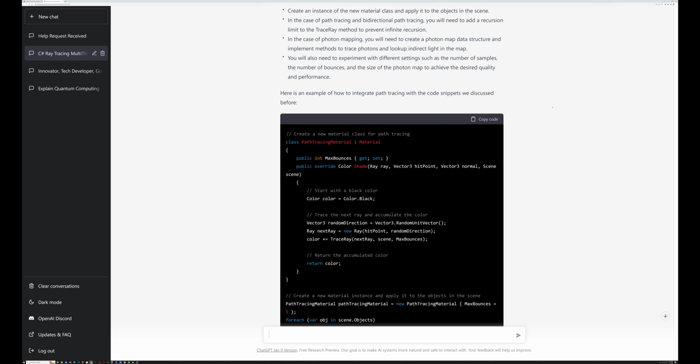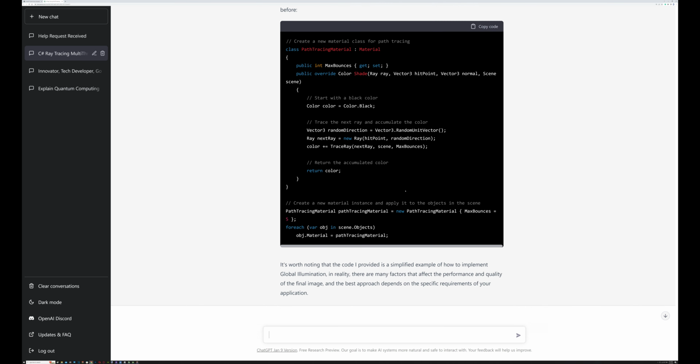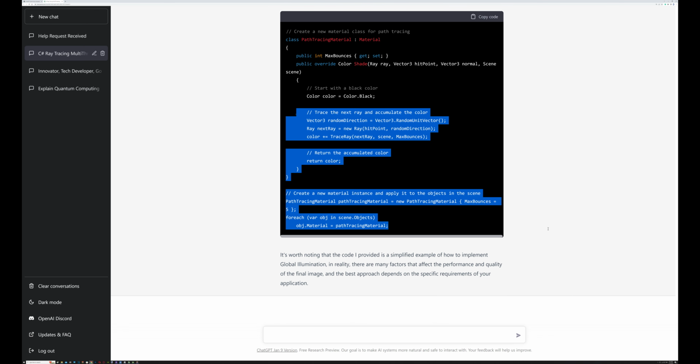Here's an example of how to integrate the path tracing with the code snippets we discussed before. Okay, extending the material class as a path tracing material. Okay, give us an example. Excellent. But it didn't close this class. Actually, it did. It did close the class.